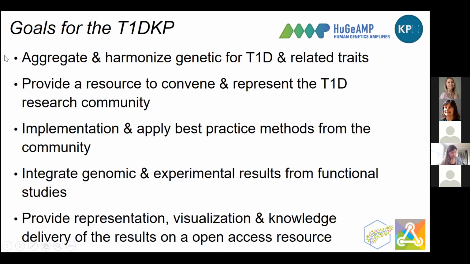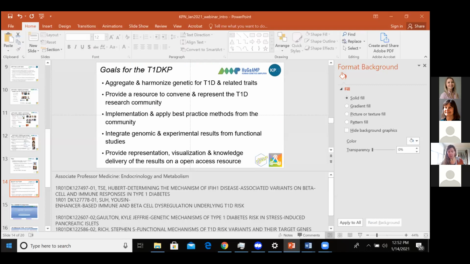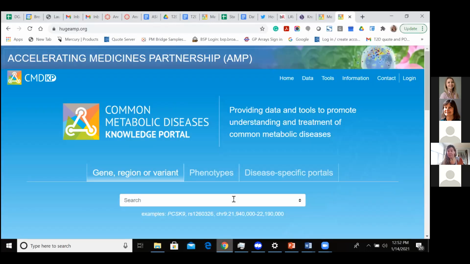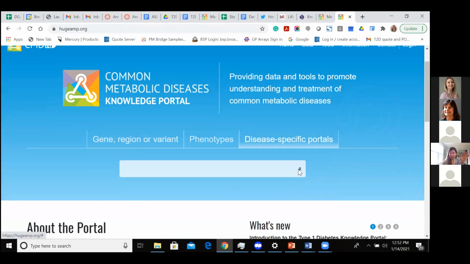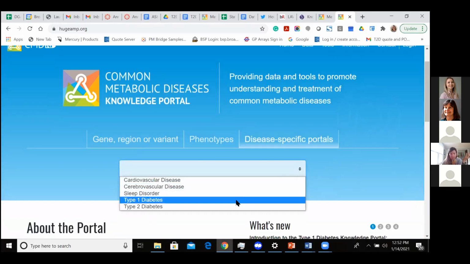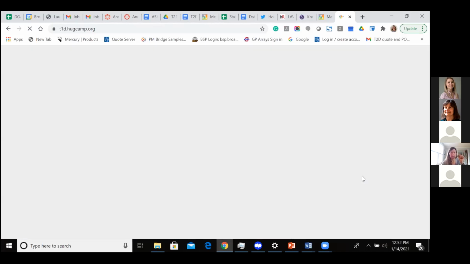So with that, let me quickly show you the portal. You can find this portal in two ways, simply by typing into your browser type1diabetesgenetics.org, and you'll come to the portal. Or you can type T1CMDKP and come to the CMDKP, where you'll find the full resource of all the different disease portals. So I'm going to start there so you can see it through this lens. If you want to get to type 1 diabetes, you go to your disease-specific portal. Anyone can open and access this. You just need a Google account. That's one way by which we do this, or a Gmail account, excuse me.